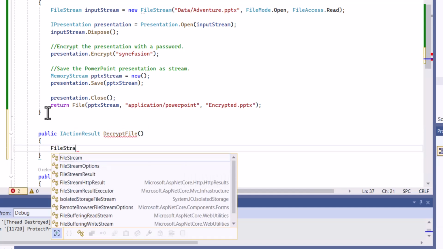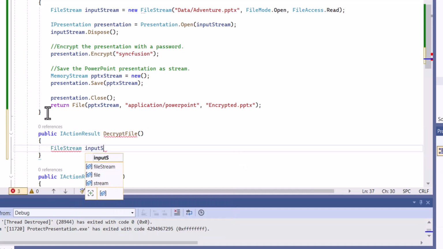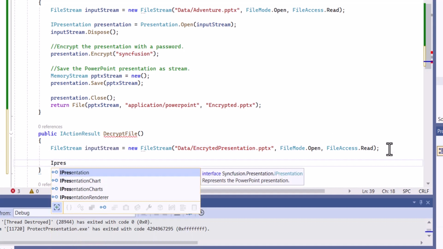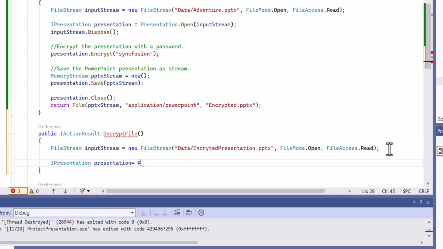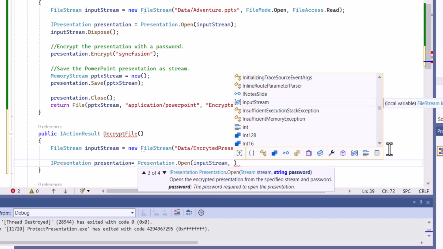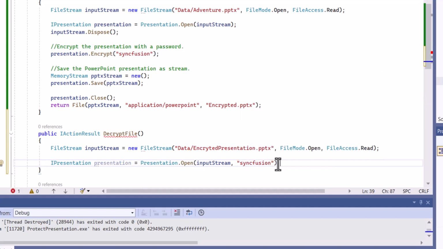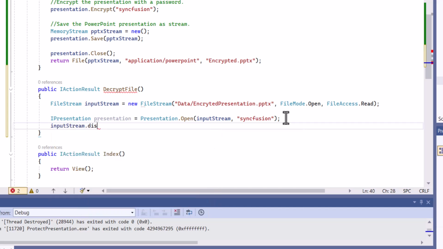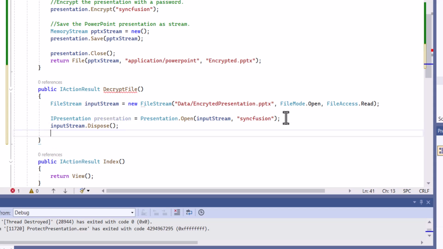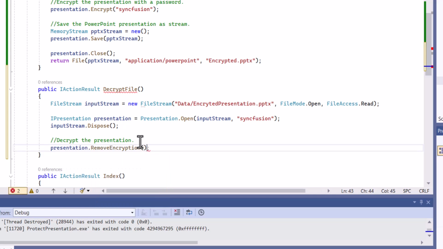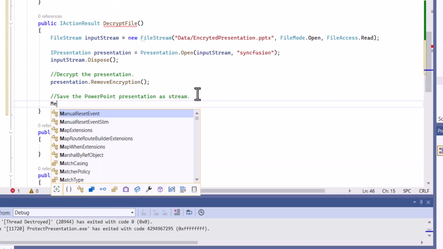Using the file stream, I read the encrypted presentation file. I initialize the new presentation instance using the file stream object. Here, I use the overload with the password to decrypt the presentation. Then call the Dispose method from the input stream instance to release all resources from the stream. I call the RemoveEncryption method of the presentation interface and decrypt the presentation.